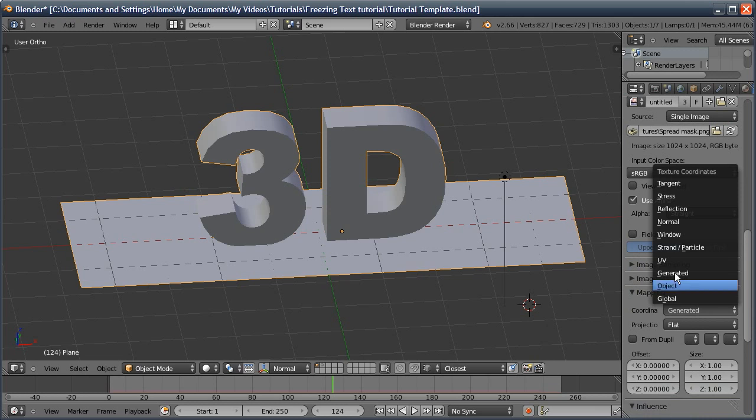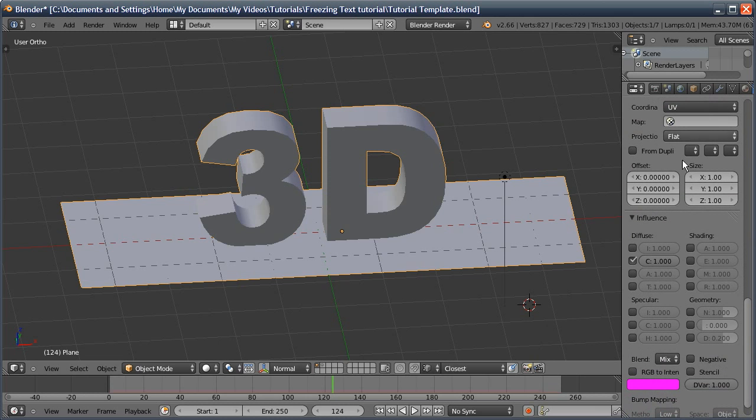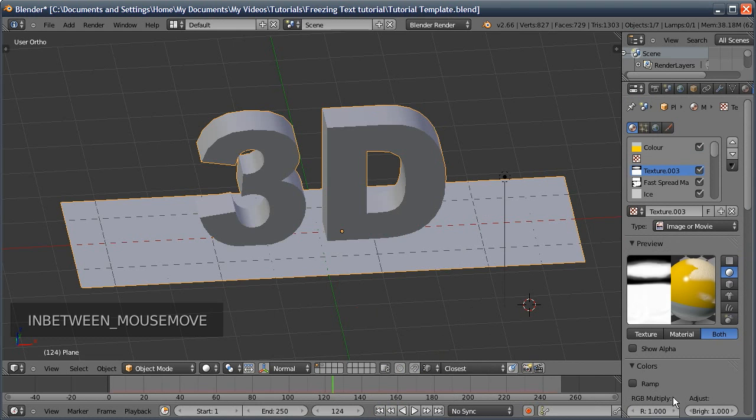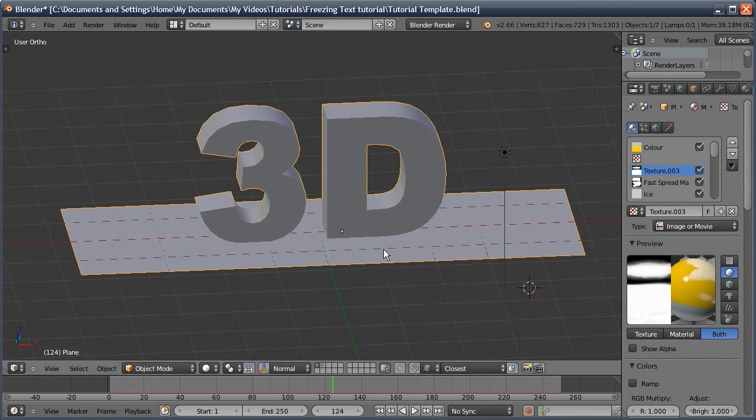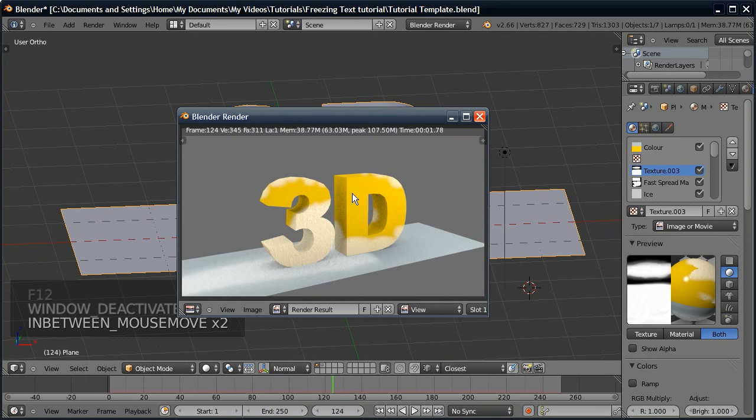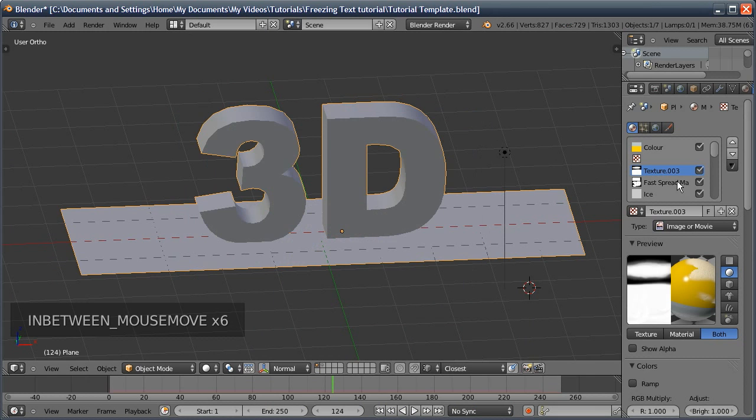Just going to use UV mapping like all the others, and it's not going to use the colour, and it's going to be a stencil, so we need to turn on RGB to intensity as well. And if I just give that another render, we can see that the textures now are being masked out. And this texture I'm going to call spread mask.